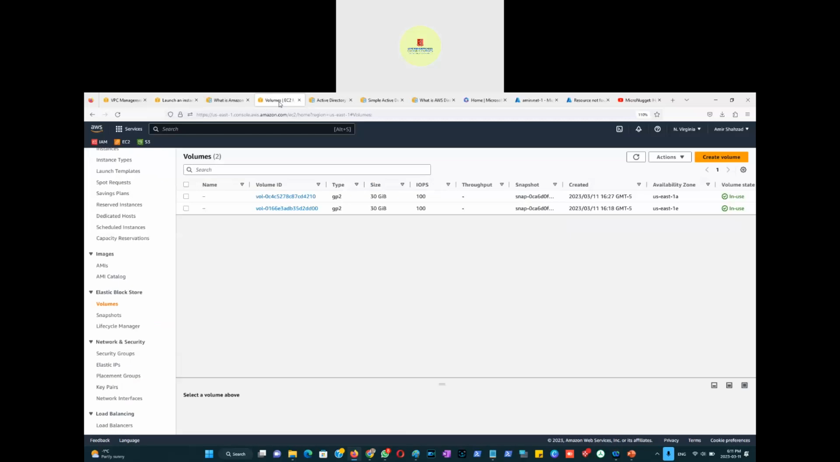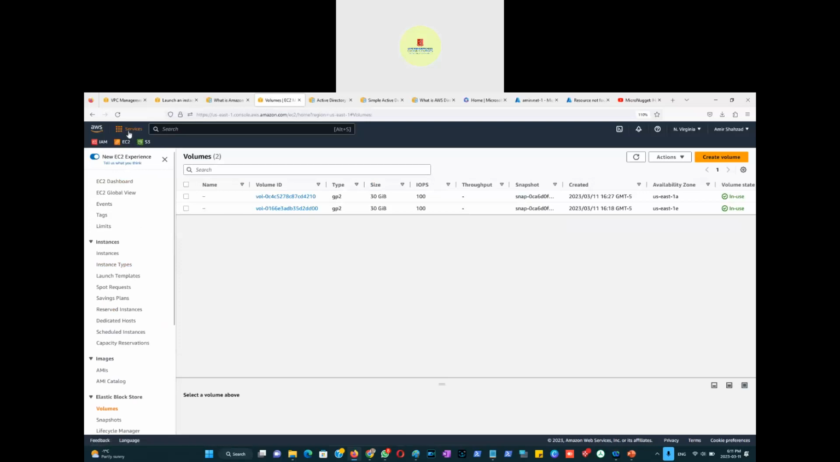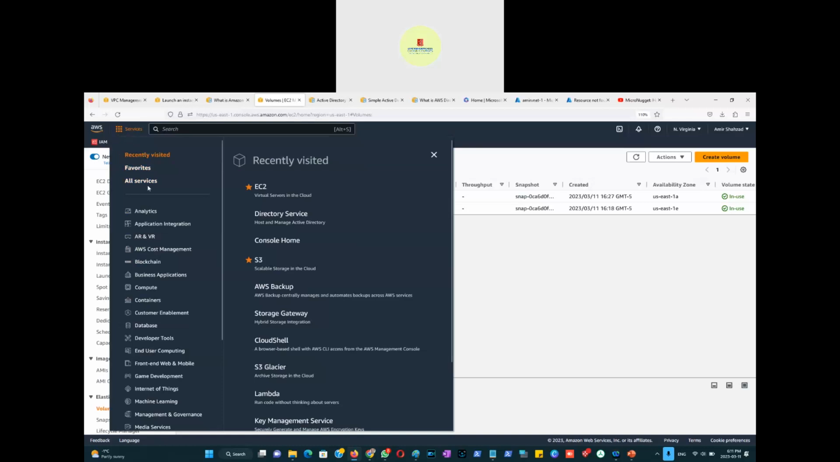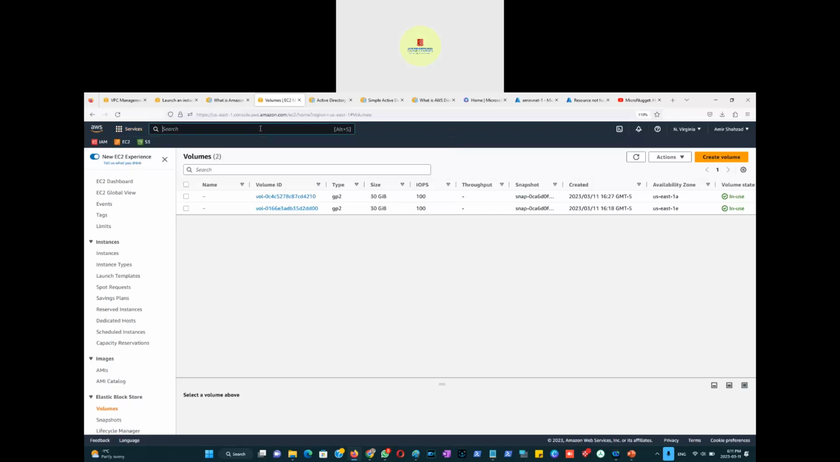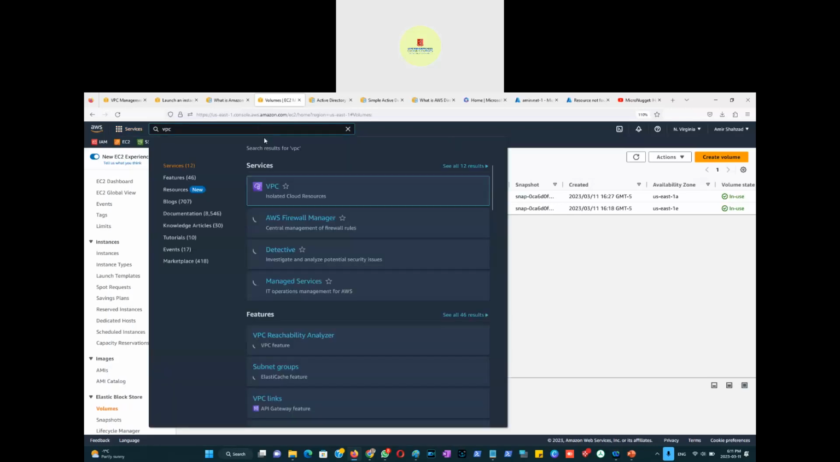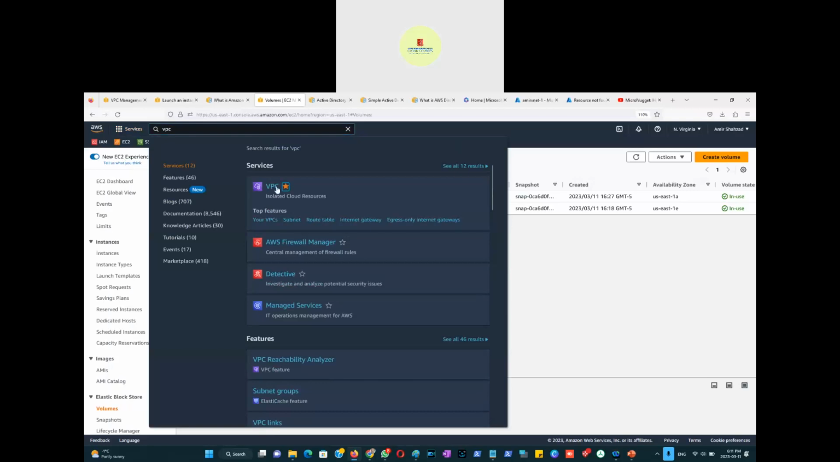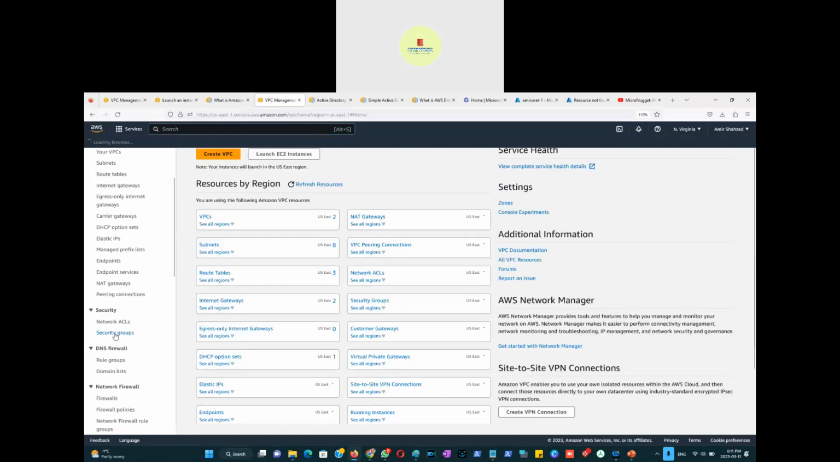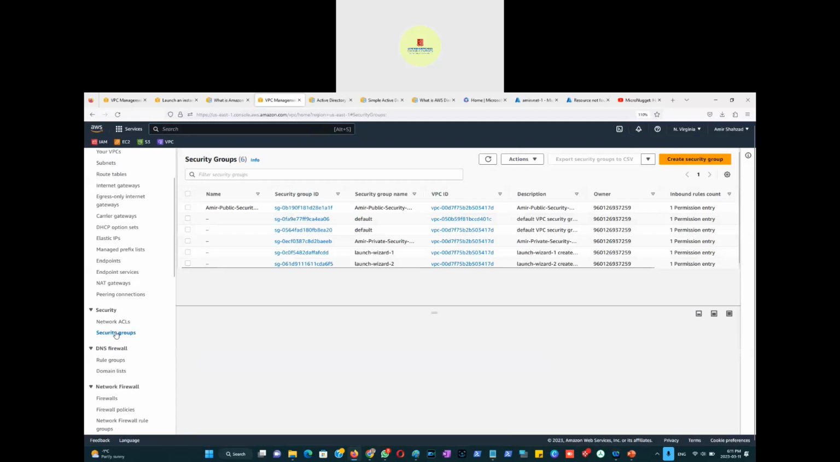So I'm just going to go to another tab here and check the security groups right away. Which dashboard am I in? I'll go to all services, and then I'll go to VPC. Okay, here's VPC, and I'll put it here for future access, and then security groups.